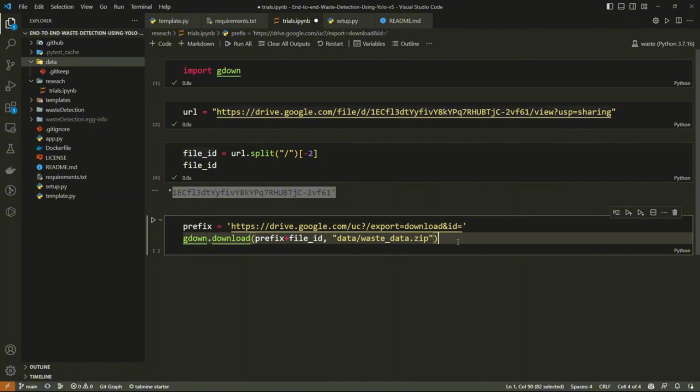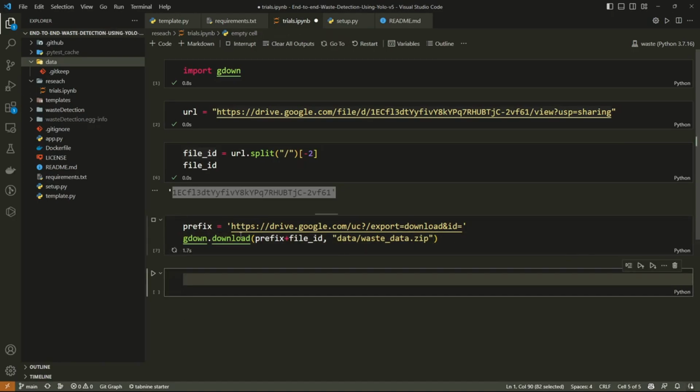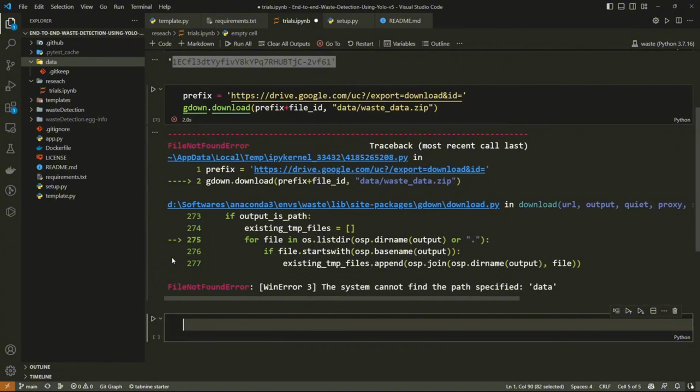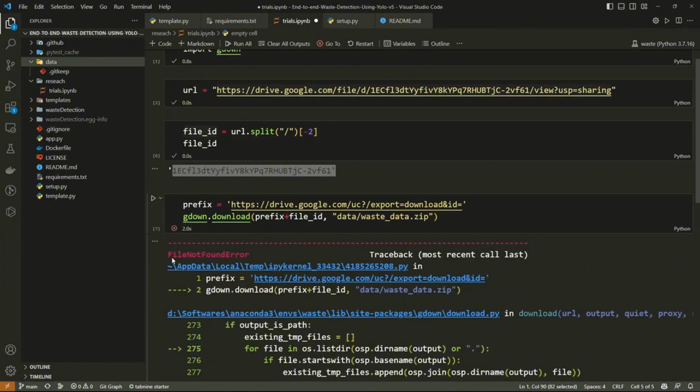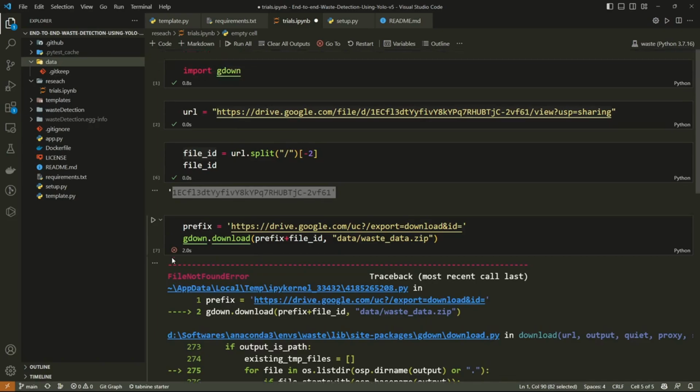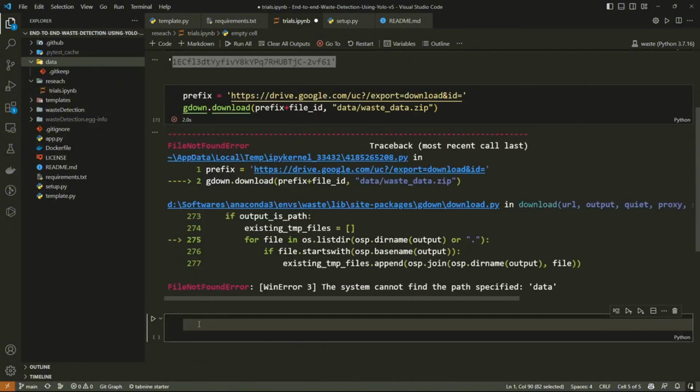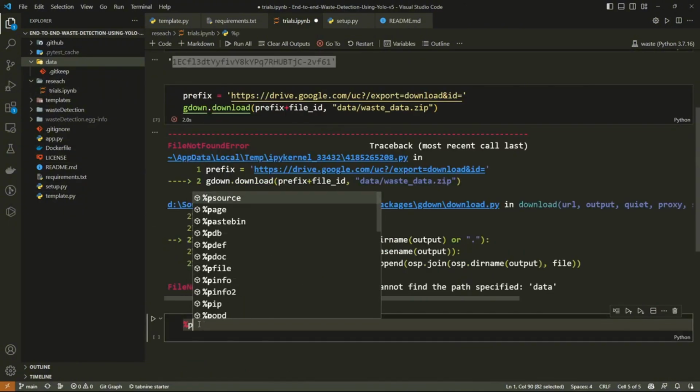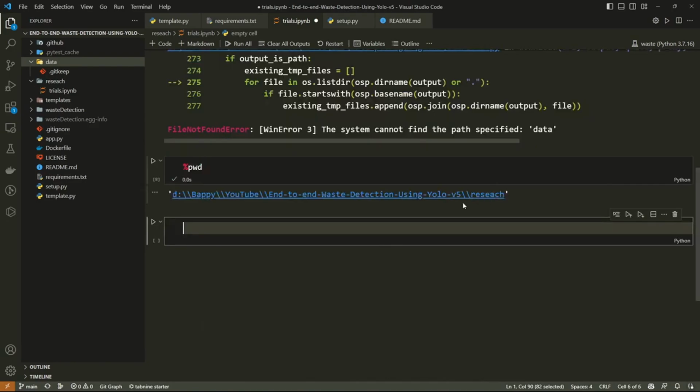Now let me execute and show you whether it's working or not. If I hit enter, see guys, it's downloading the data. Okay, so it's giving an error: cannot find the specific data. Why is it not coming? Because I'm inside the resource folder. If I just write pwd, I'm inside the resource folder.